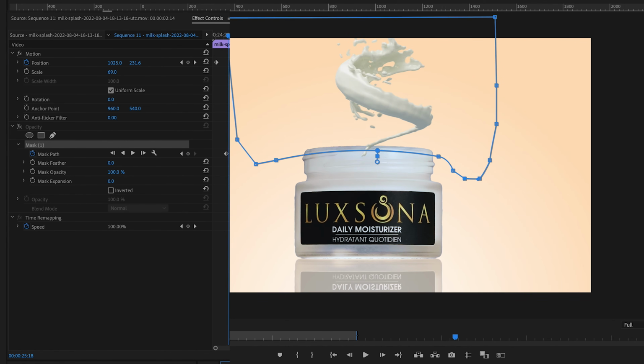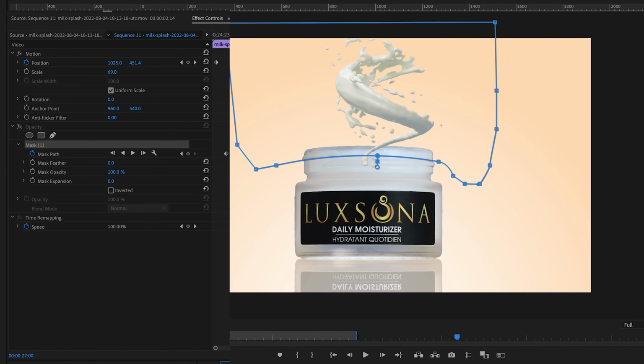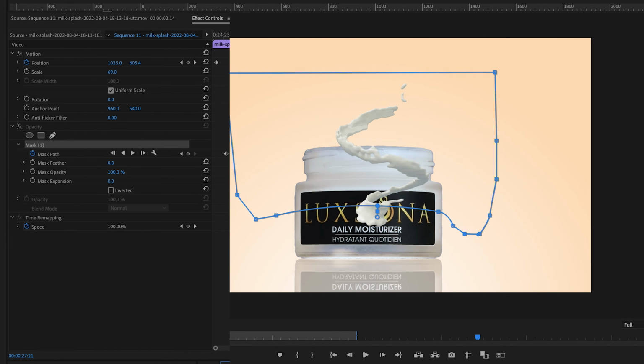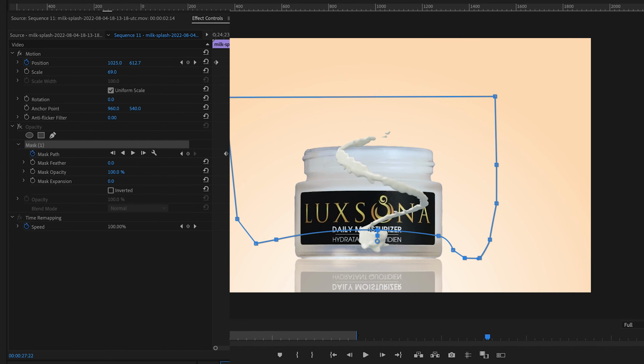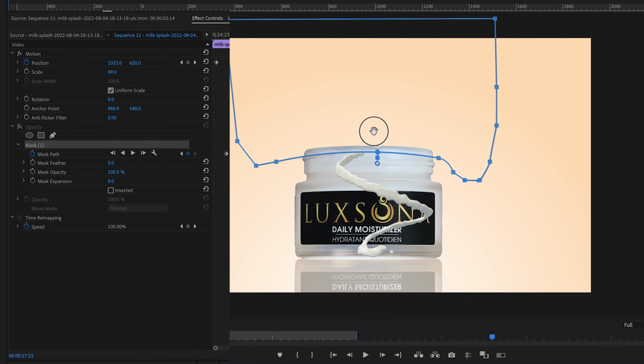Then we're just going to come across the timeline to just near the end. So just about there where it finishes. The last drop has now entered the bottle. And then we're just going to reposition the mask. So now this is going to create a new keyframe in that position.